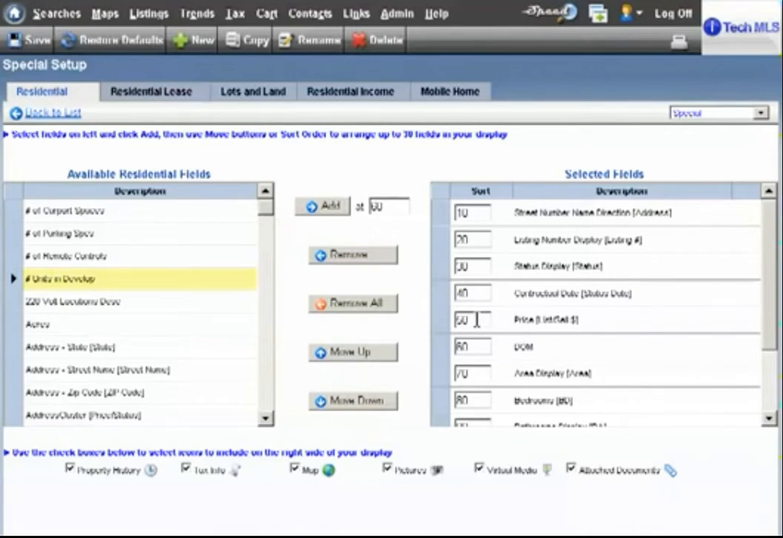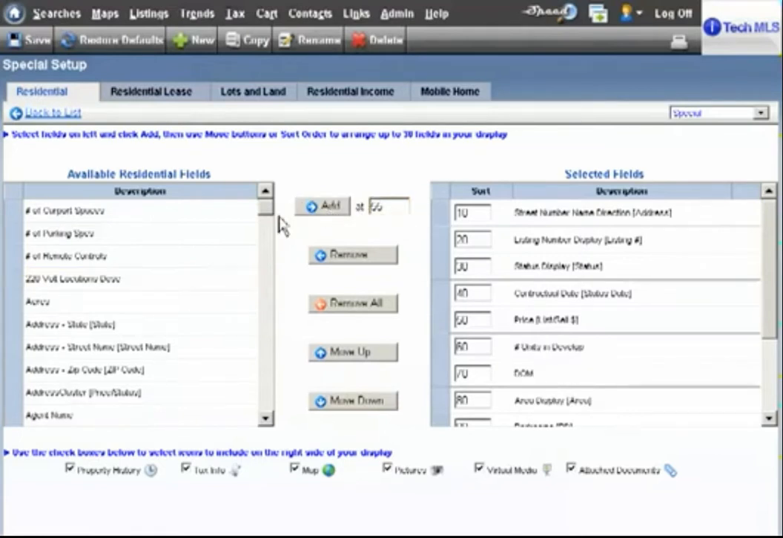So notice that my price is number 50. I want it to go after the price but before the days on the market. So I can put in any number between 51 and 59. I'm going to call it 55. And when I click add, notice that units in development have been added there.